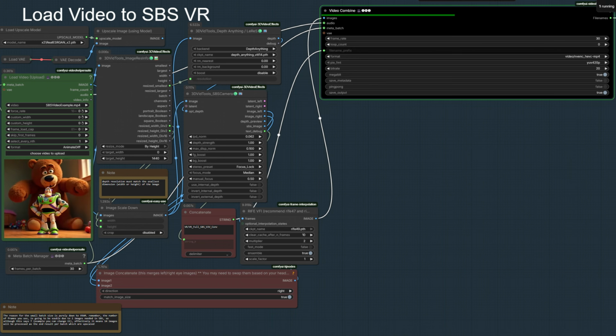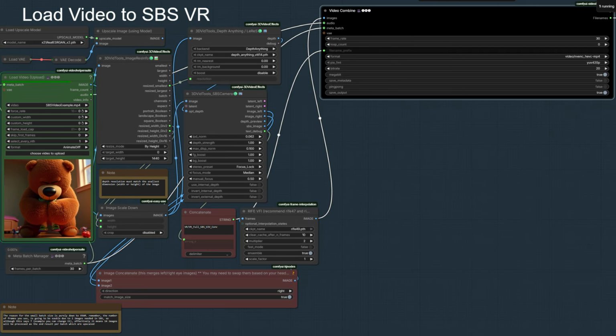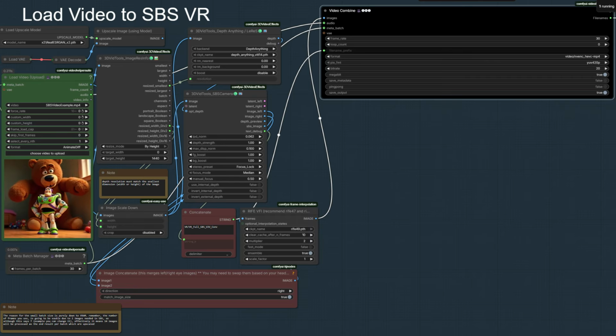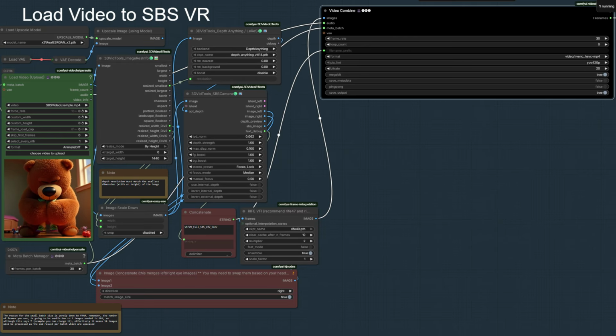Median focus automatically places the focus at the median depth of the image, which is usually the most stable option. Manual focus lets you explicitly choose a focus depth between 0 and 1, where lower values bring the focus closer to the viewer and higher values push it deeper into the scene. The manual focus value is only used when focus mode is set to manual.